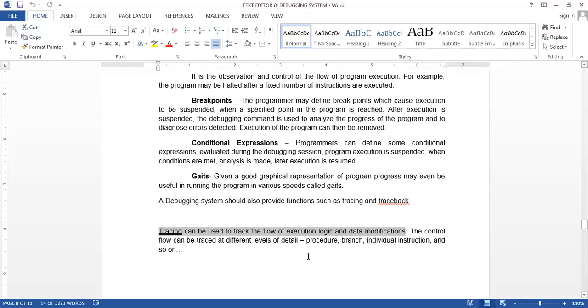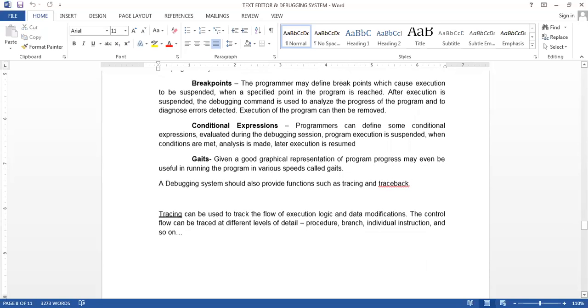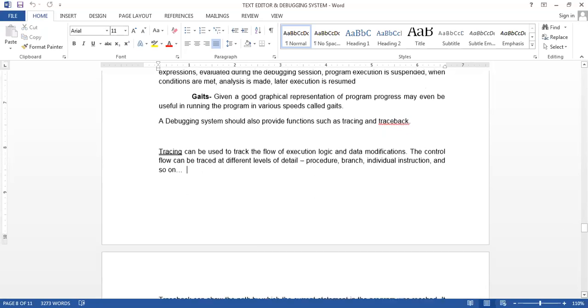The control flow can be traced at different levels of detail. We can check one procedure, one branch, or individual instructions. In that way, we can trace our whole program. We can trace our program instruction by instruction, or by procedure, or by some branch statements. So that is called tracing.